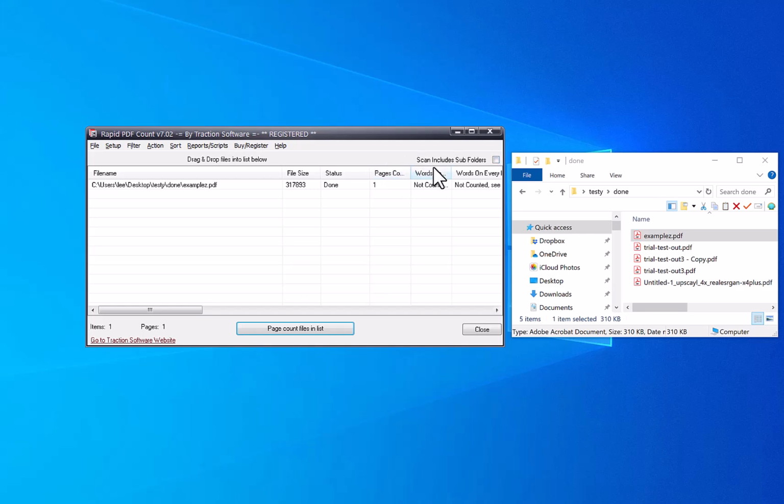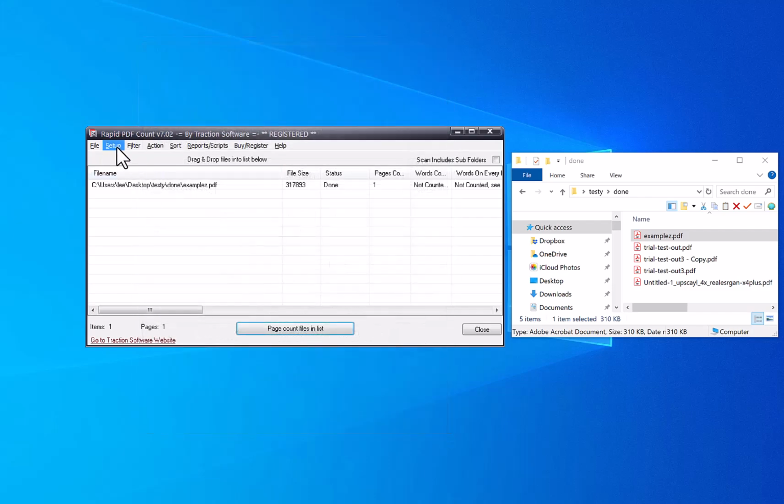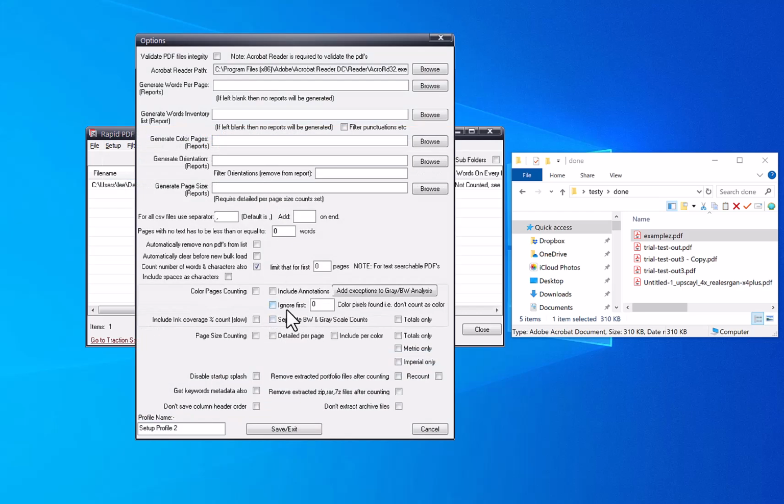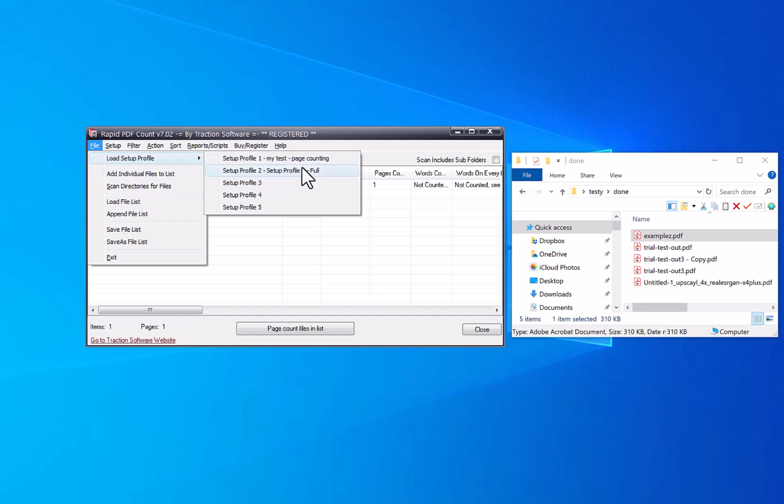Now say if I want word count and other things, you can just go into setup, options, and change it to that if you want to do that. But in this case, I'm going to go options, set up profile 2. I'm going to do word count and color page counting. And it would do normal page counting as well. I'm just going to do page size counting as well. And I can do full. So now when I go on to load setup profile, you can see there's 2 there now.